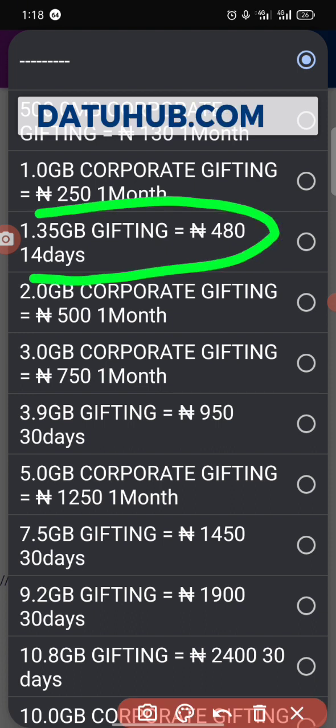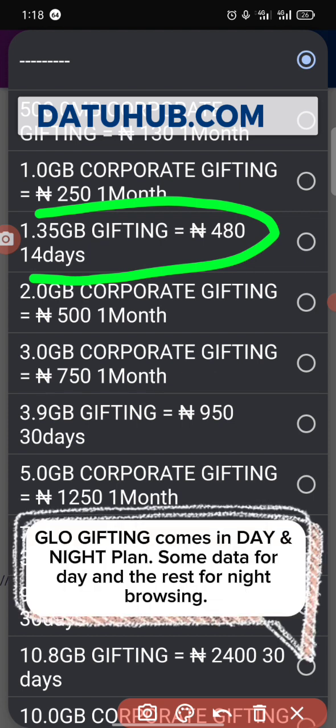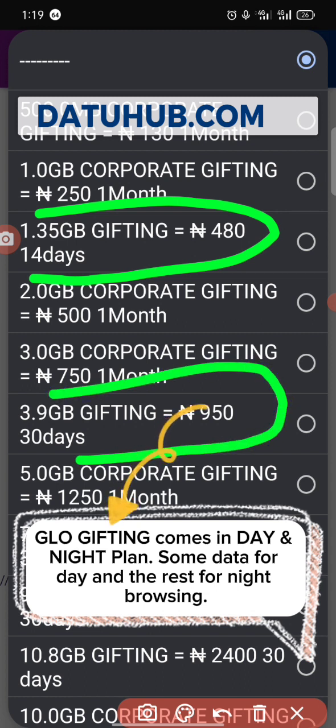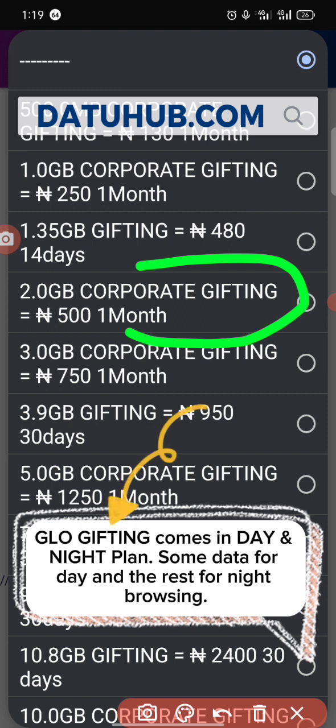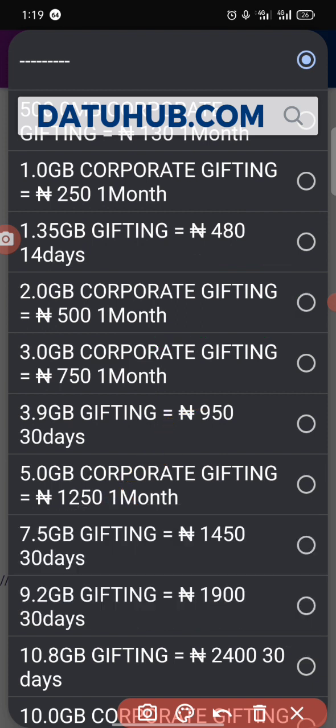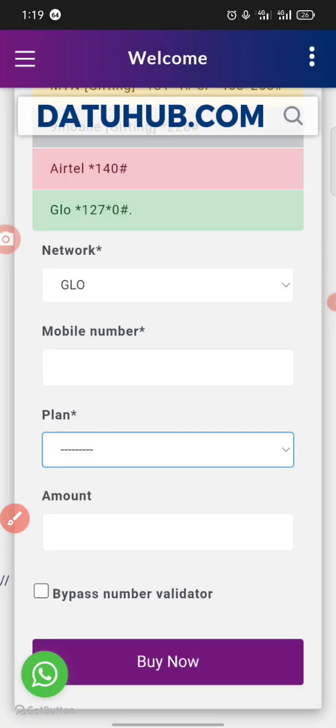So if you purchase 1.35 gifting, the person is not going to receive the complete data. Glo used to split their gifting data into two, day and night. So the person will receive like 700 or 800 megabytes. Then the remaining will be for night browsing. So if you don't want something like that, then avoid selling gifting data. But the corporate gifting, the amount of gig you purchase is the amount of gig that you are going to receive. So I will rather prefer that you buy corporate gifting over gifting. However, you need to check your price very well and set your price too.